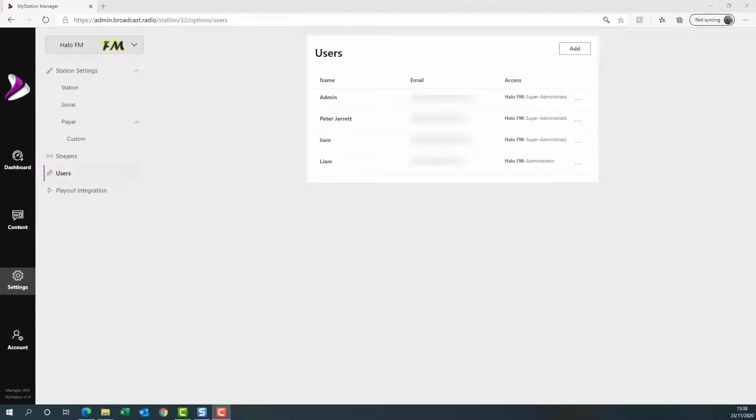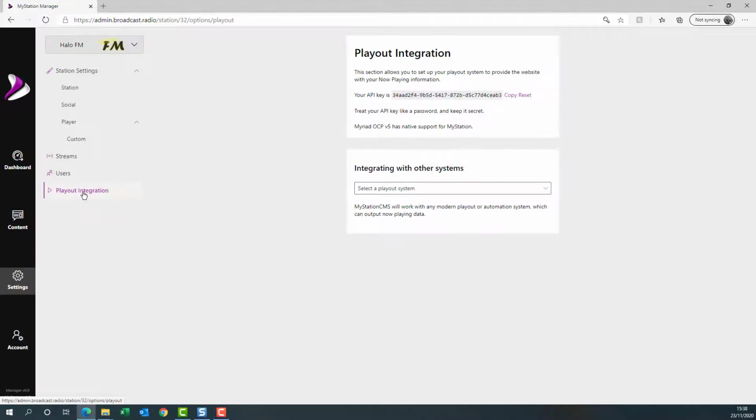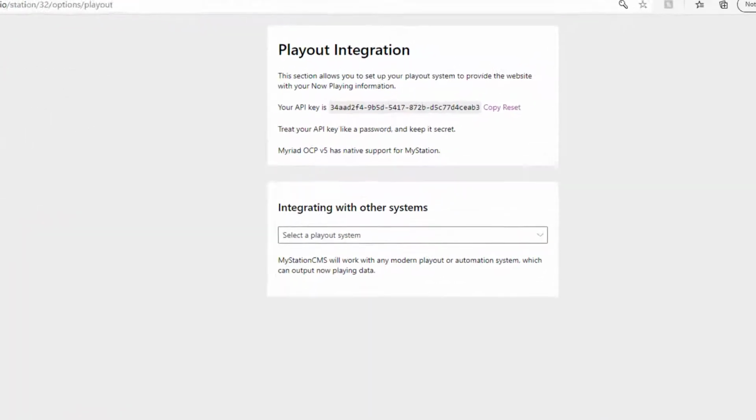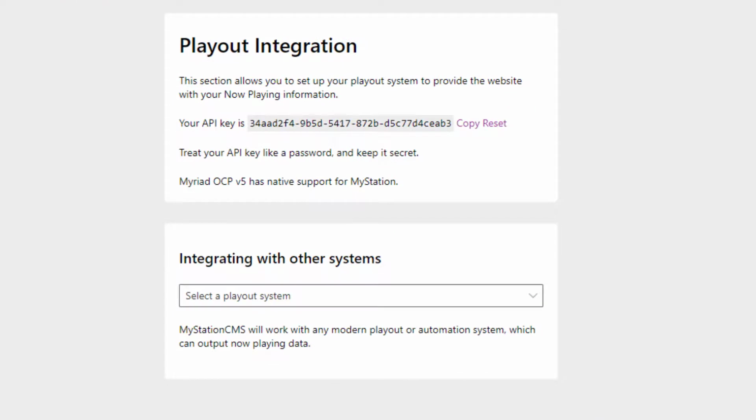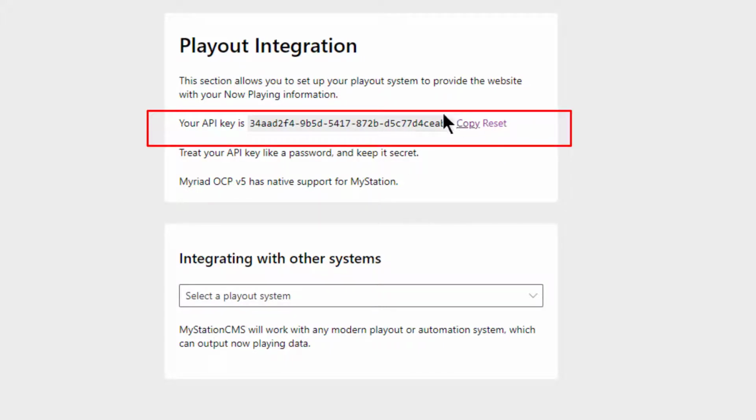Finally, in the settings section, we need to look at Playout integration. This is the section that allows you to integrate your Playout system with MyStation so that now playing information can be fed from your studio to your player to update things like the now playing text information as well as the album art. If you're using Myriad 5 combined with OCP5 or the BR encoder, then Playout integration is as simple as copying the API key at the top section.